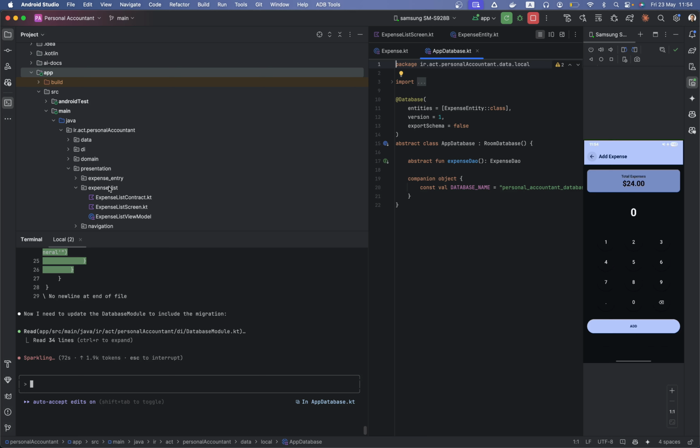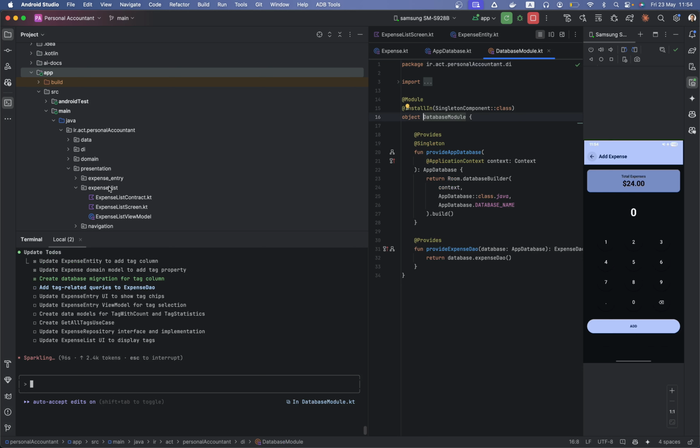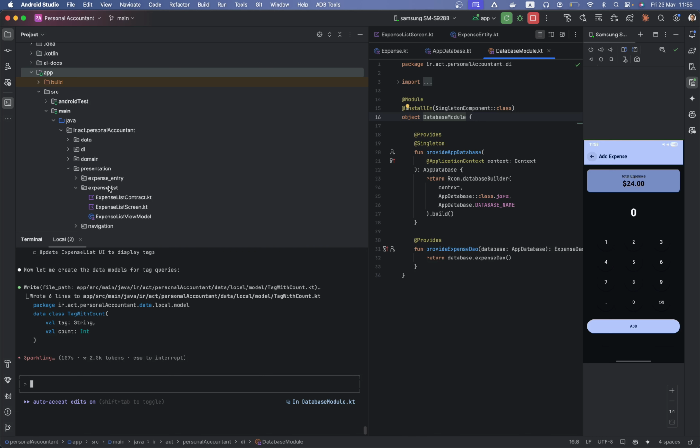It's updating modules. It's adding migration. This is nice because what migration does is, you have some changes in your SQL database. And if you want to do any change in the schema of the database, like we didn't have this tag before, now we are going to add this tag.